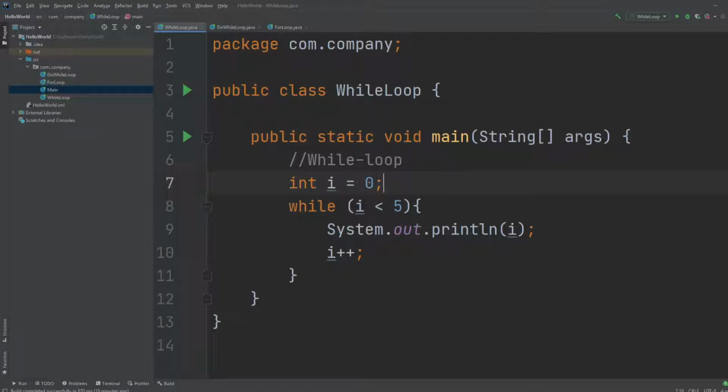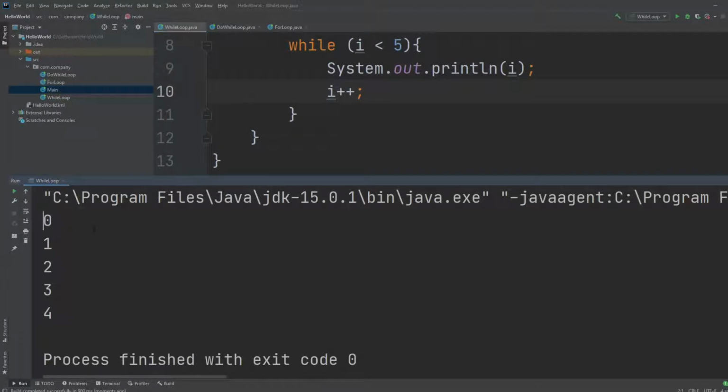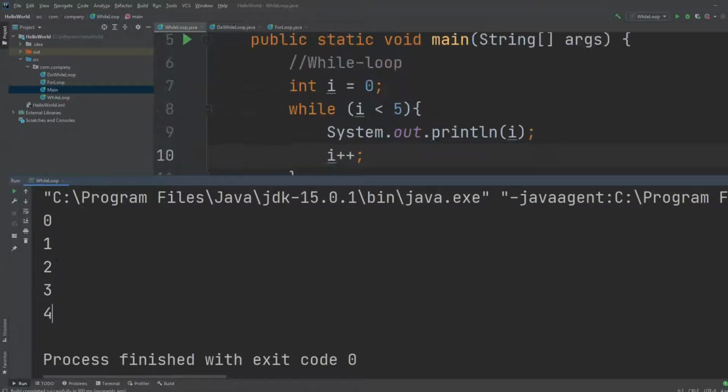The while loop works in the way that we start with a while condition code block, which means while the condition is true, execute the code block. So first of all, we've got a variable i of the type int, value 0, and as long as the variable i is smaller than 5, execute the code block. Let's try to run it and see what it puts out.